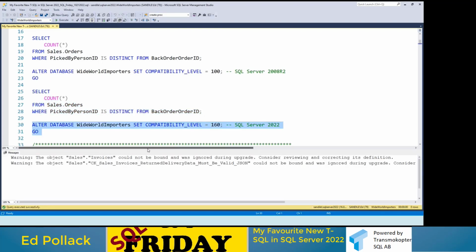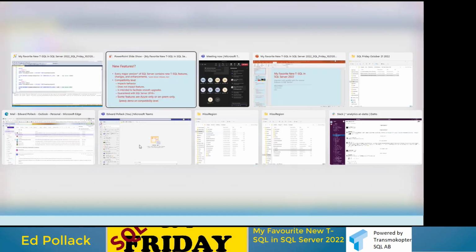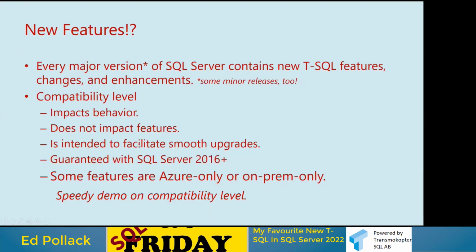I'm going to put it back to 2022 for now. There we go. And just jump on back. We'll talk a little more about this throughout the presentation. I just wanted a very speedy demo on the fact that things still work even if you're time traveled back a bit on your database.